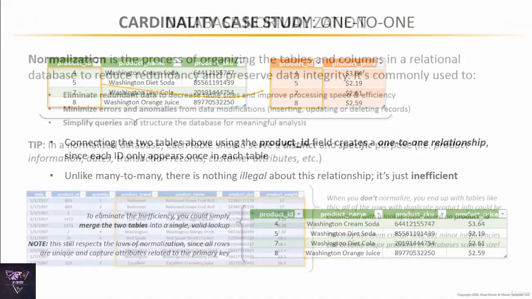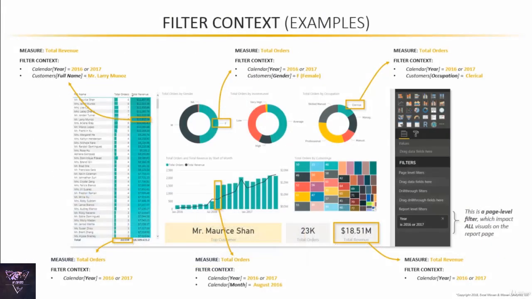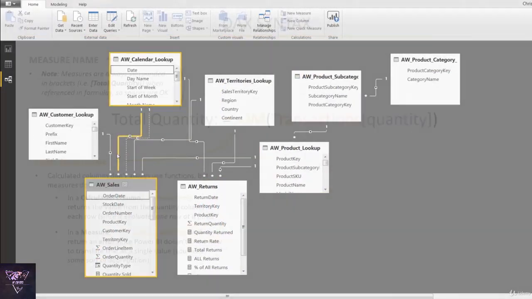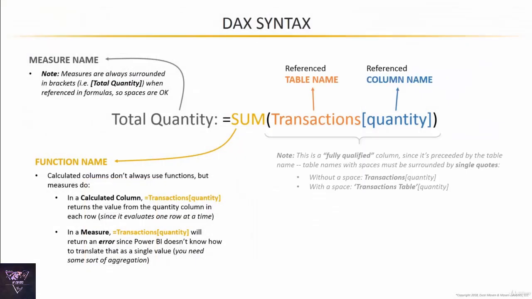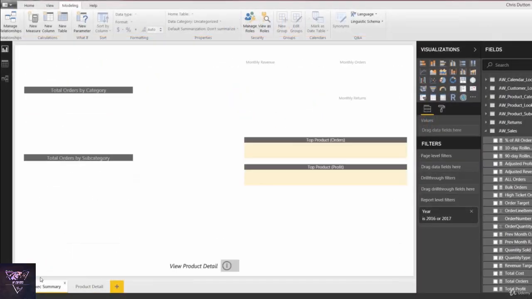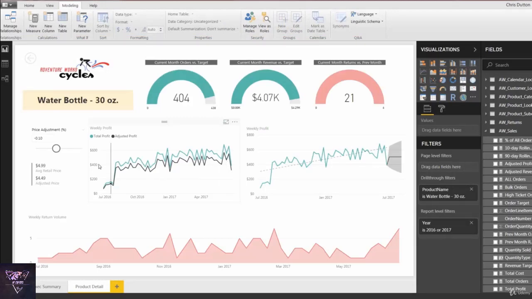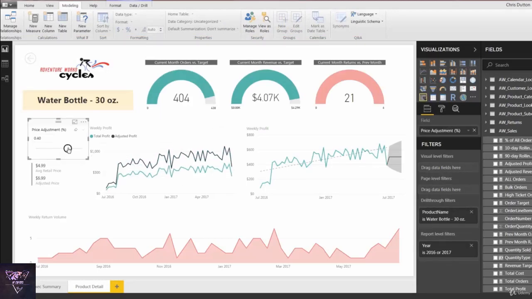concepts like cardinality, normalization, and filter context as we build out a full-scale data model. From there, we'll add calculated columns and measures using data analysis expressions or DAX, and finally take things to the finish line by designing dynamic interactive reports using Power BI's visualization tools.